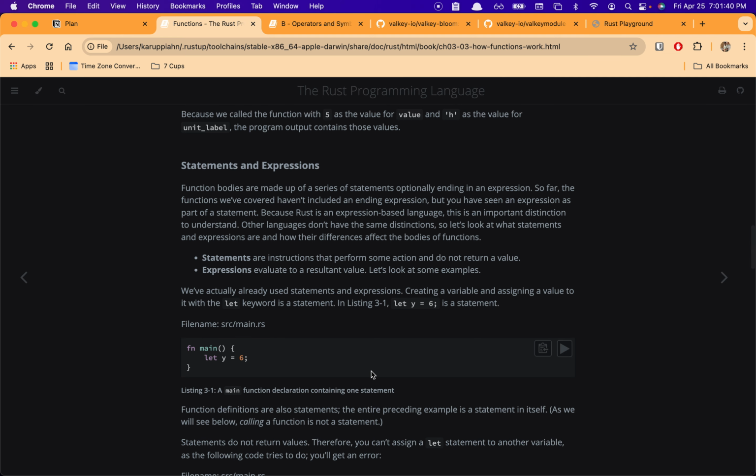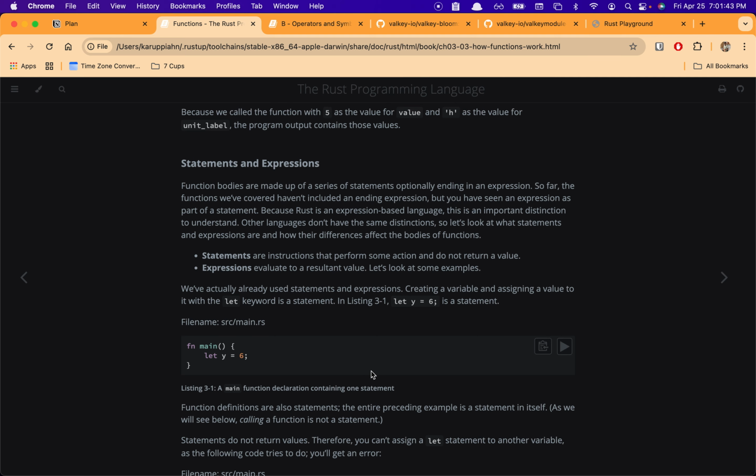Statements and expressions. Function bodies are made up of a series of statements, optionally ending in an expression. So far the functions we've covered haven't included an ending expression, but we have seen an expression as part of a statement, because Rust is an expression-based language. This is an important distinction to understand. Other languages don't have the same distinctions. So let's look at what statements and expressions are and how their differences affect the bodies of functions. An expression is something that has a value and is not being assigned to anything, I think, or it could be assigned. A statement has a left-hand side and then a right-hand side.